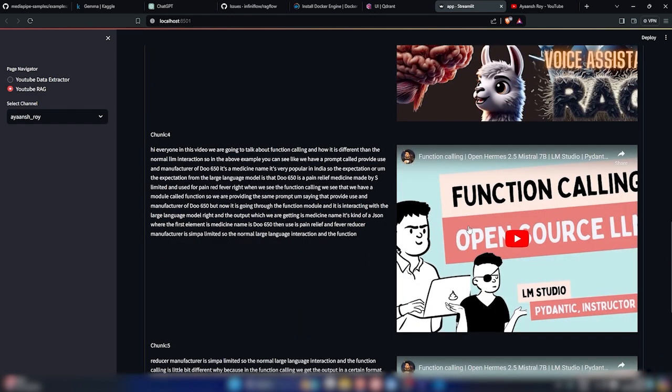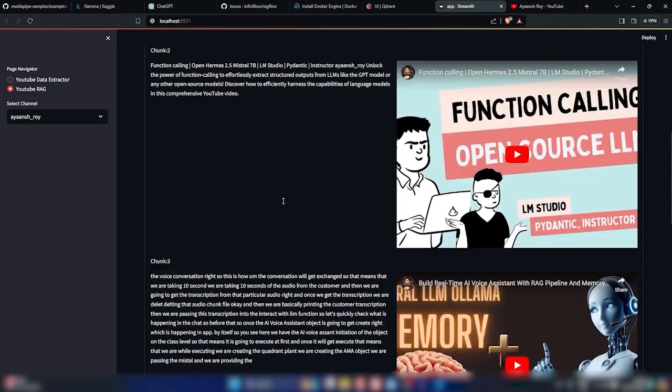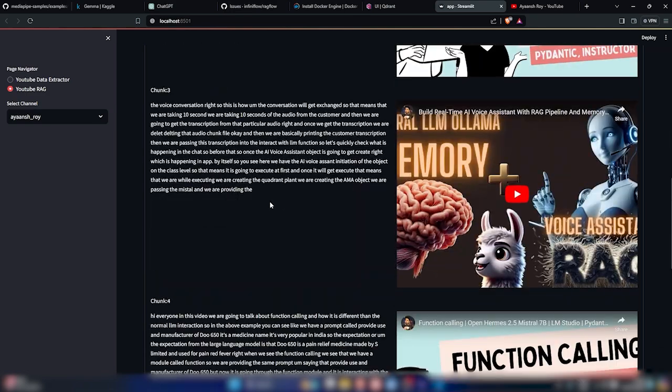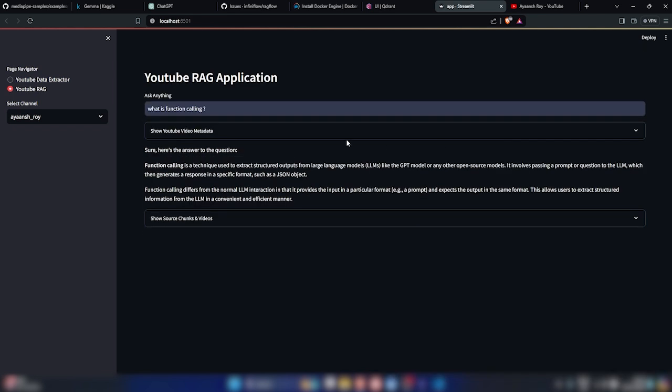And then the fourth one is correct because it talks about function calling. The fifth one is also correct, where it talks about function calling, right? Out of 5, I would say 4. There's only one chunk which has been picked wrongly, but overall, we see that the large language model has done a good job and has given us a very good answer, right?